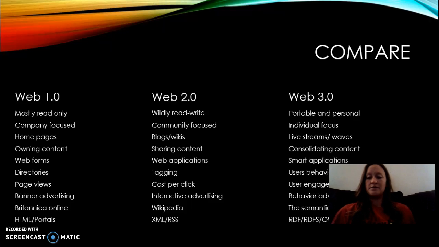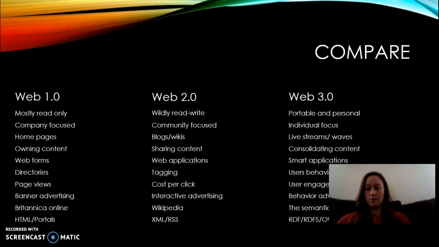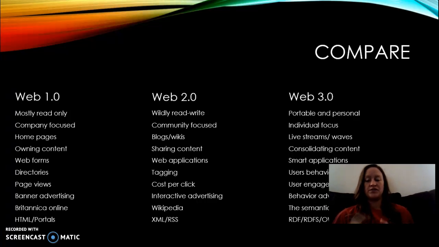Web 1.0 has Britannica Online, 2.0 is Wikipedia, 3.0 is Semantic Web, and then we have HTML portals for 1.0, XML and RSS for 2.0, and RDF, RDFS, and OWL for 3.0. And those are kind of just the comparison and the differences between the three. You can see there's a lot of difference from Web 1.0 to 2.0, and then Web 2.0 and 3.0 are very similar, but Web 3.0 has become more advanced.